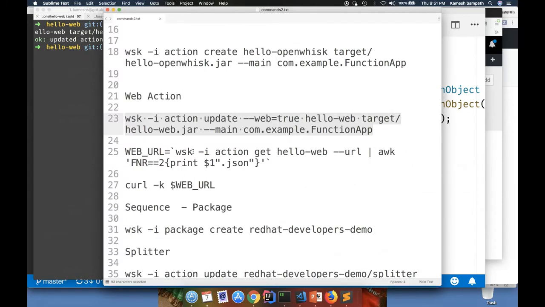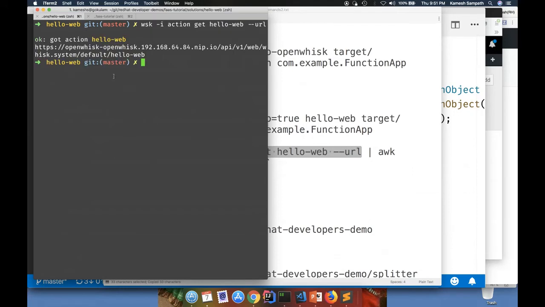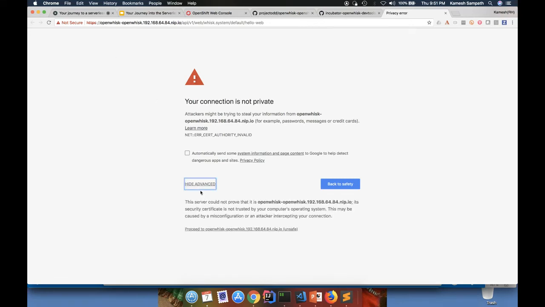So how do I get a URL? This is a command to get the URL. I'm just going to show that for you to see how you can get the URL. So you'll see that you got a URL here. So I can just go ahead and call it from the browser as well. So I have to say advanced, proceed. Okay, I'll just show you invoking from here.